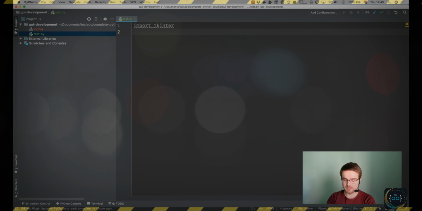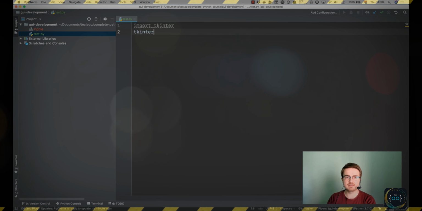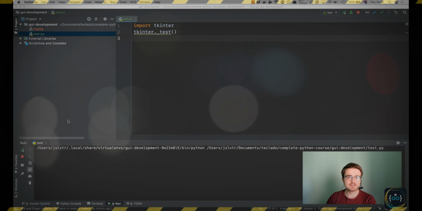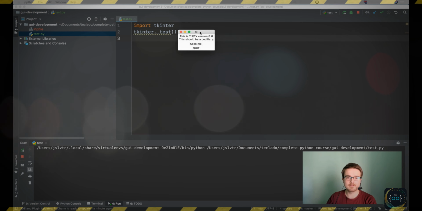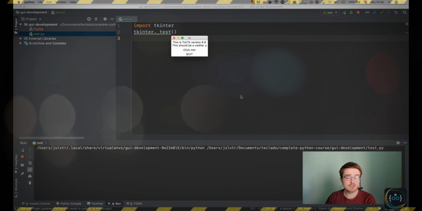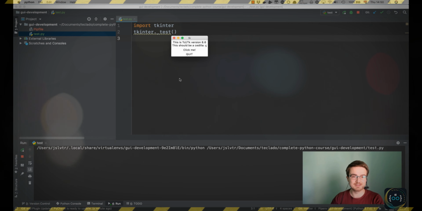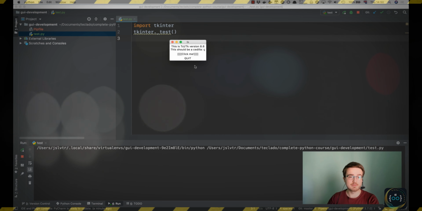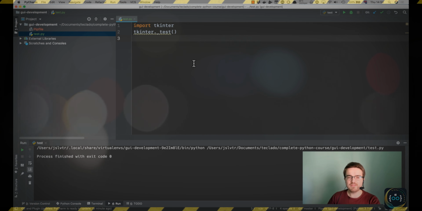But just to make 100% sure, after import Tkinter, type Tkinter underscore test, like that. Now PyCharm will complain about this, but that's okay, and we're going to run this file, and you should get a little window that looks similar to this. If you get anything at all that isn't an error, that means you're good to go, but you should get a little window that is essentially a sample Tkinter app. If that happens in your system, you're good to go. You can continue into the next video.